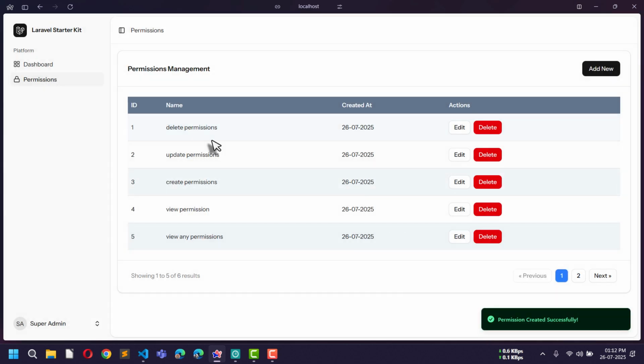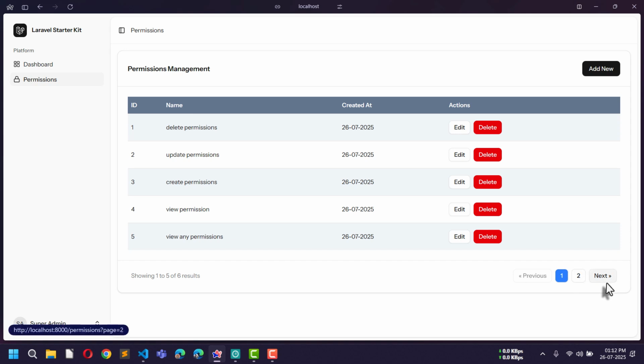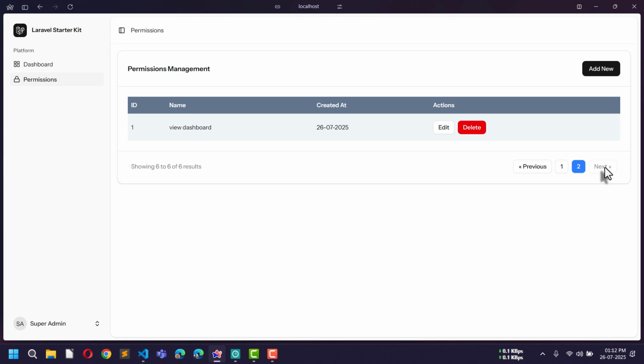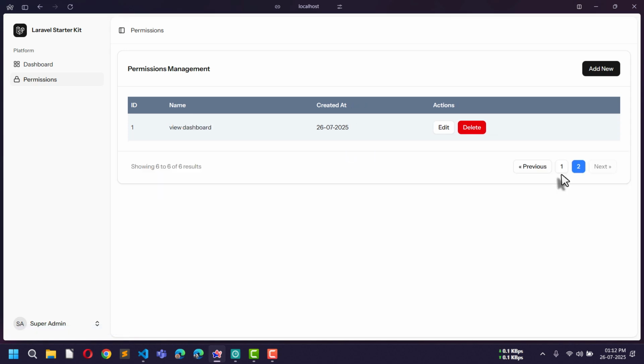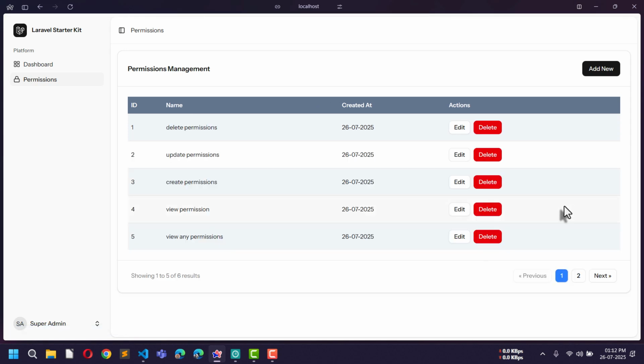Okay, so here you can see the 5 records are showing here, and the second page is showing, and this second is active and the next button is active. So if we click on next, then this next is disabled because there is no more page left. We can come back to previous, and we can also go to a specific page by clicking the number buttons. Okay, so like this we can create permissions.